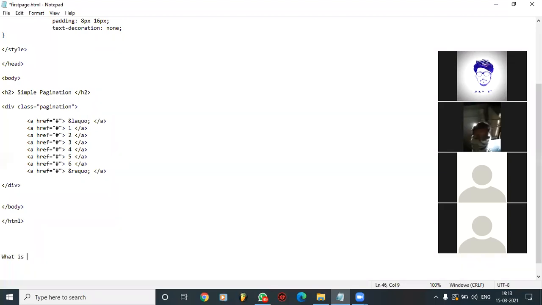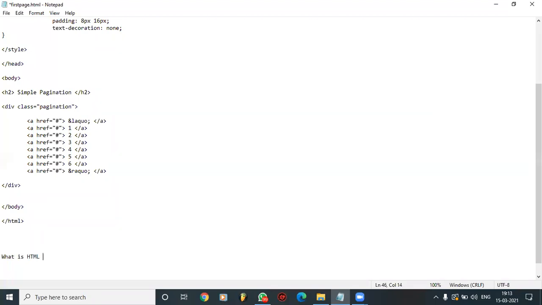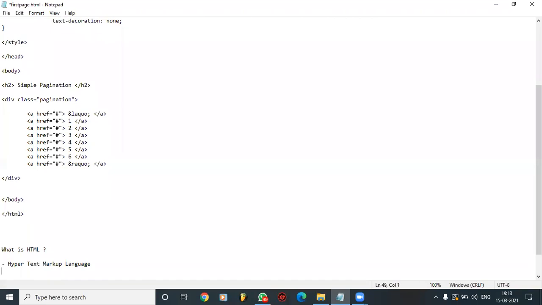So what is HTML, right? First, it's a hypertext markup language used for creating web pages. It's used to describe the structure of the web page.